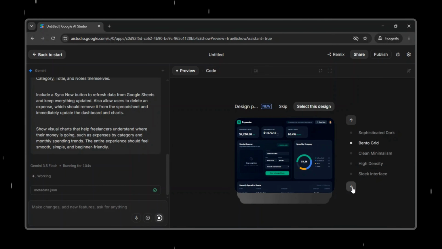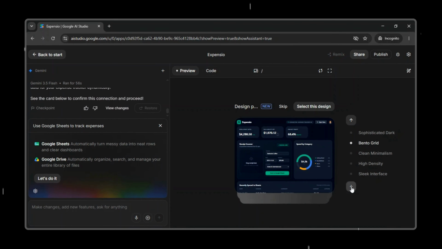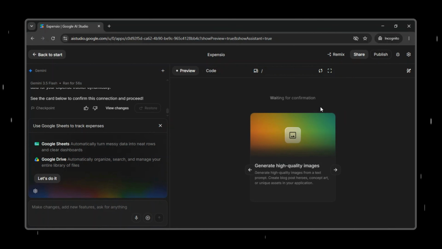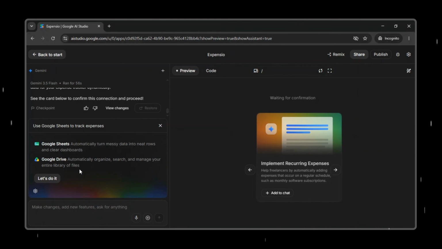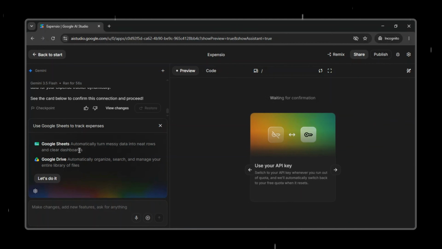And as soon as I submit the prompt, Google AI Studio immediately starts generating multiple design previews for the app. These are not just random mockups. They're different UI concepts based on the same prompt, giving you several directions to choose from before the app is even built. For this demo, I'm going to pick one of the design previews and let Google AI Studio generate the first version of our app.